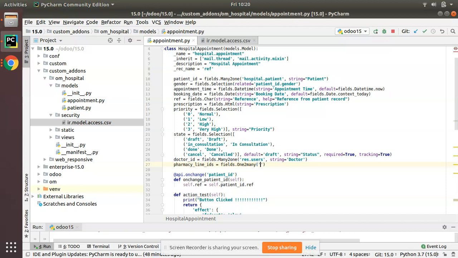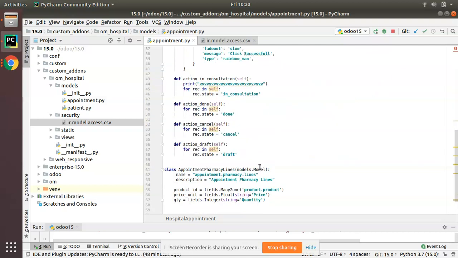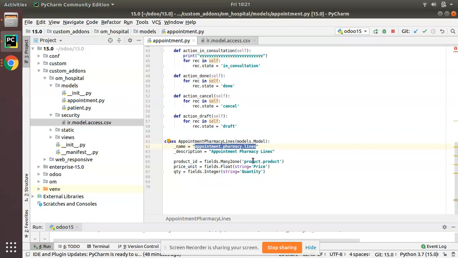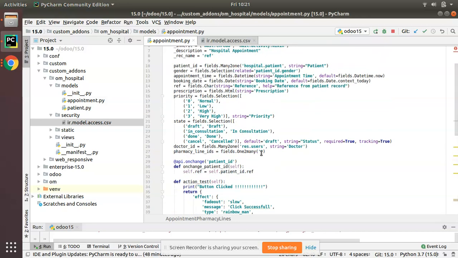Now what you have to give, which model you need to show. So I'm saying in one to many, I need to show this model, appointment pharmacy line. So I'll copy this and I'll put it here. So I'm saying in this one to many, I have to point to this model. So that is the first attribute, the model name. Then you have to give a value here. I'll come to that, and you have to give string. I'll give string as pharmacy line. So I have given the string.